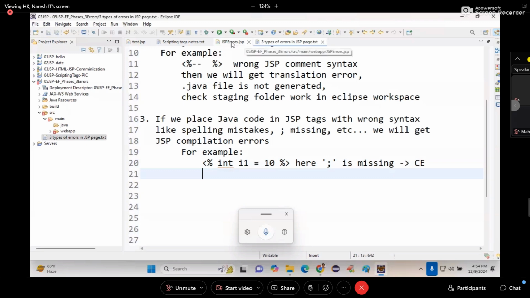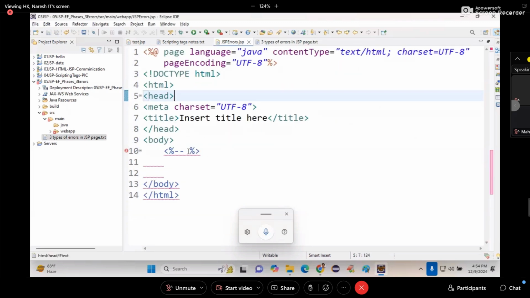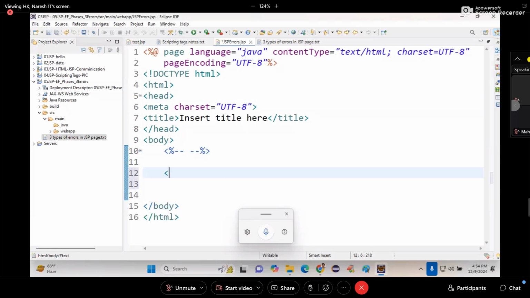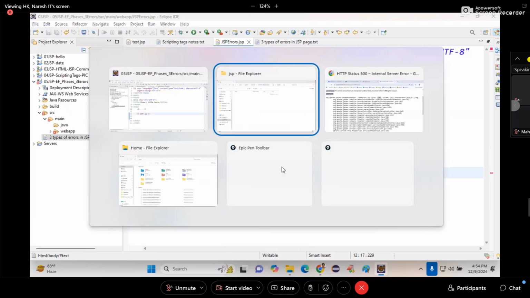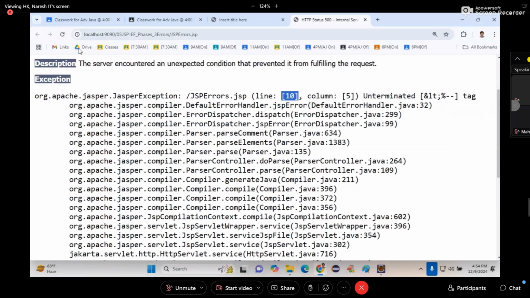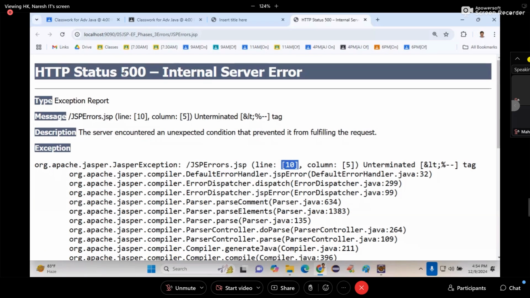Let's see now. Go to the JSP page, and here I am correcting it. Okay, save it. Now I am placing the percentage. What did I write here? int i1, semicolon not placed. When I don't place it, Eclipse is throwing an error because Eclipse has intelligence. Now go to JSP and refresh. What error will we get? 500 internal server error.